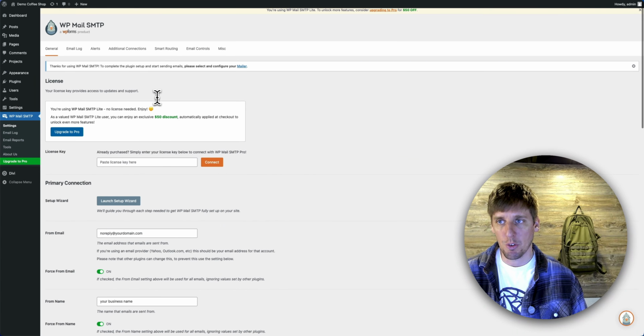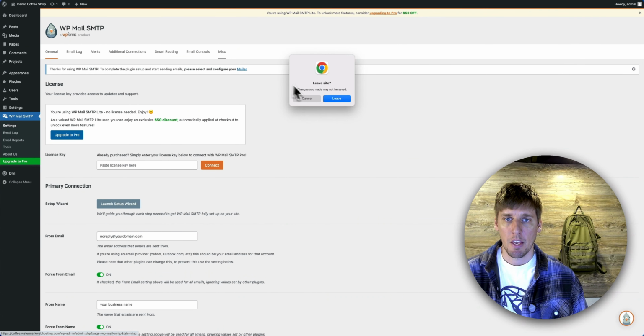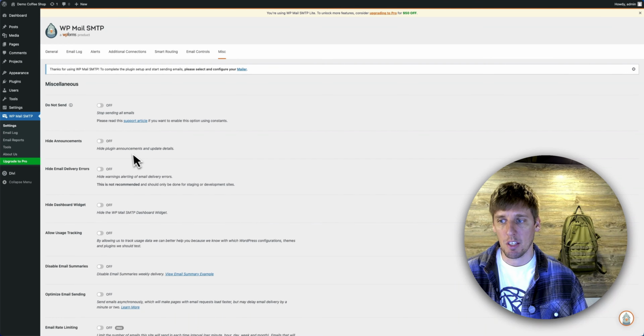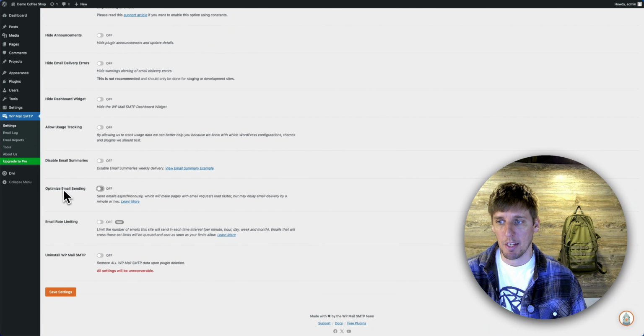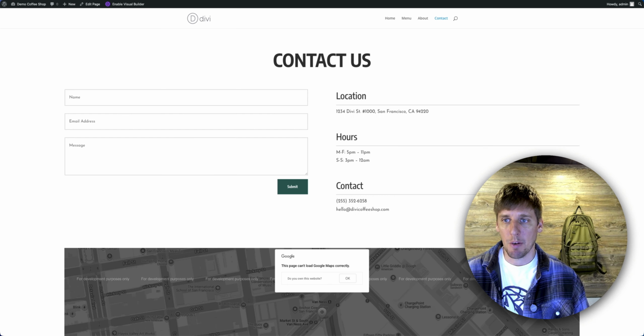Then one other thing you want to do is come into miscellaneous on the SMTP plugin. We're just going to leave it because we're not actually saving this. And you want to enable optimize email sending. This will make it go a little faster when it submits on your website, so it's not slowing the website down. It does say it may take a minute or two till it shows up in your inbox, but that's ideally what you want to do. And then when you come back and test out your form, you'll notice that it is now coming from the noreply email that we set up.